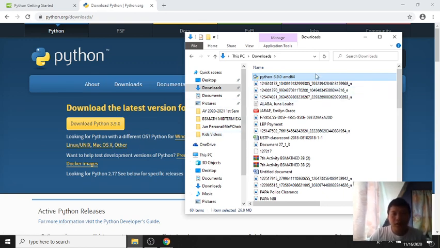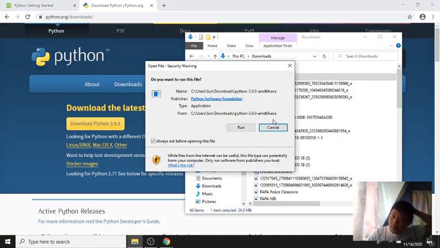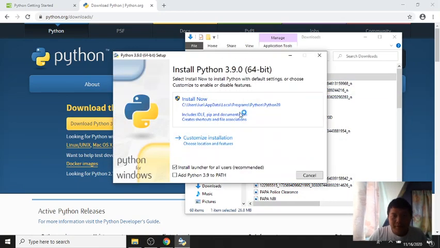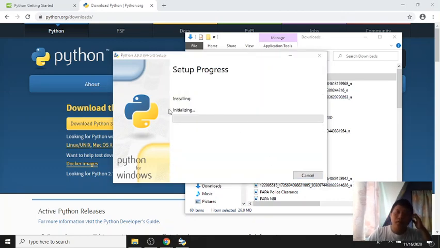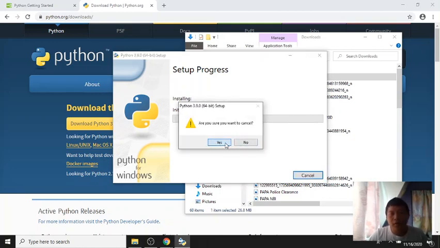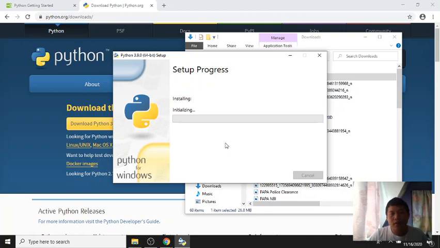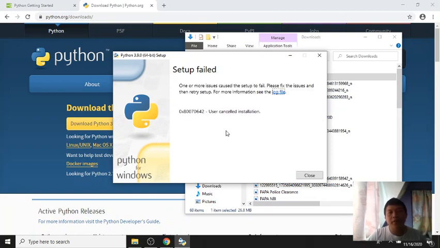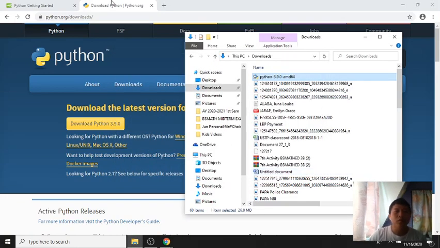So after you download, just install this: double click, then run, then install now. Just check this, install launcher, install now. So initializing setup, progress. Okay, that will take time, so I will cancel that one since I have already installed Python on my computer.